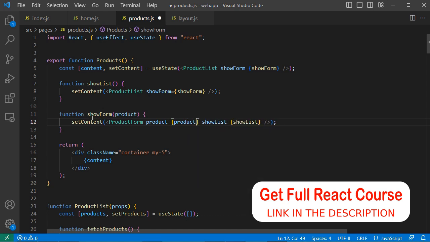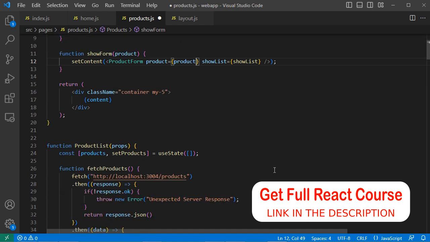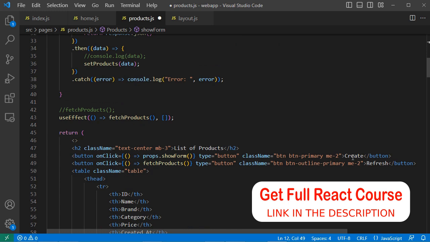So the showForm function is already used by the create button of the product list component. So we have to update it and to provide it with an empty product. So here in the product list, we have the create button. And here we can see that we are calling the function showForm with no parameters. So here we have to provide it with an empty product. So we have just to add brackets.